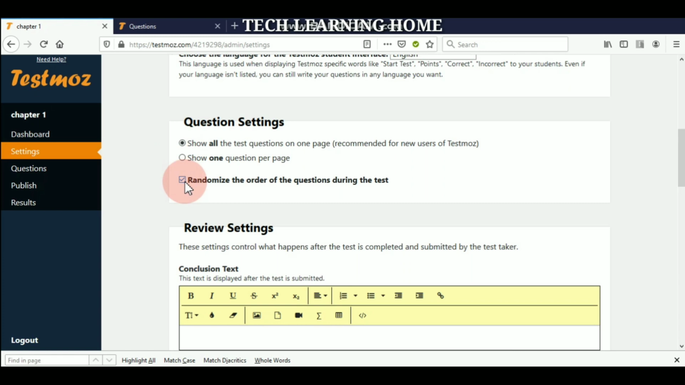Here is the option to randomize the order of the questions during the test. That means each and every time the students attend the test, it will randomize the order of the questions. So I have enabled this option.